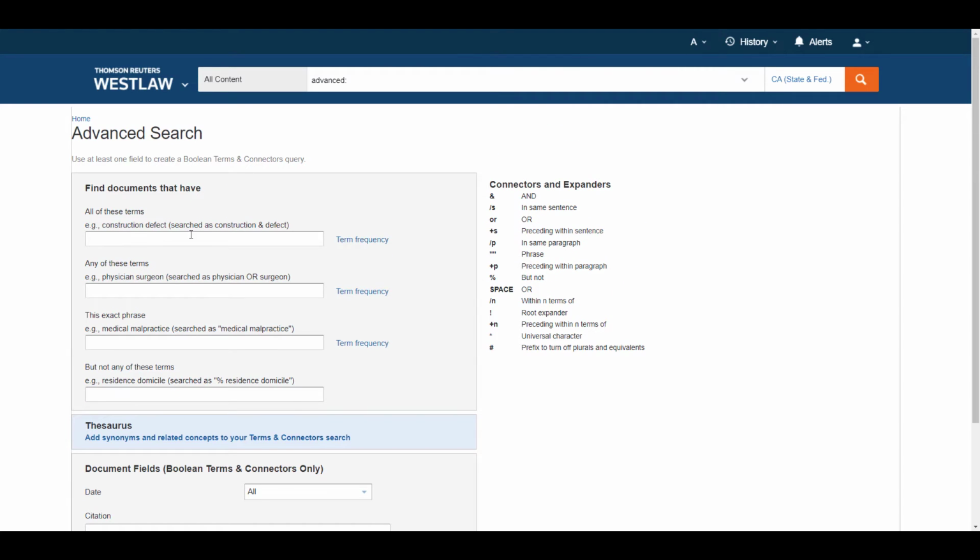You type search terms in any of these fields. This field is if you want to search all of the terms you put in. So say you put in security guard. It explains that it searches as an and, so it puts an and symbol here between the terms security and guard. The next field is if you want to search any of the terms, so it searches as an or. And as I mentioned earlier, in a terms and connectors search, a space is considered as an or by Westlaw. So it'll find documents that contain security or guard or both.